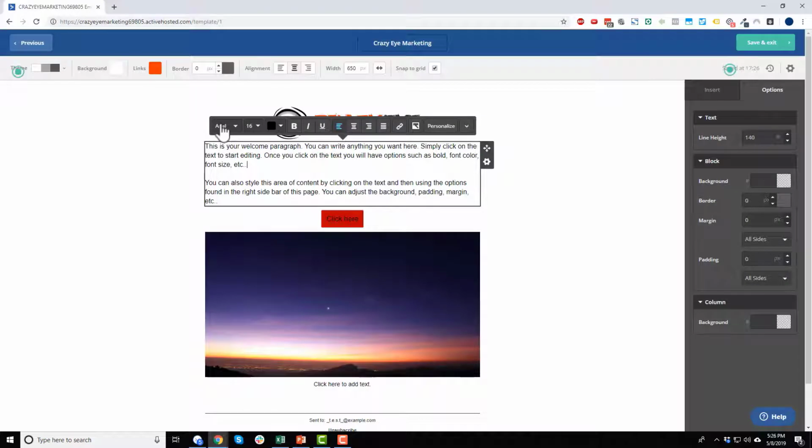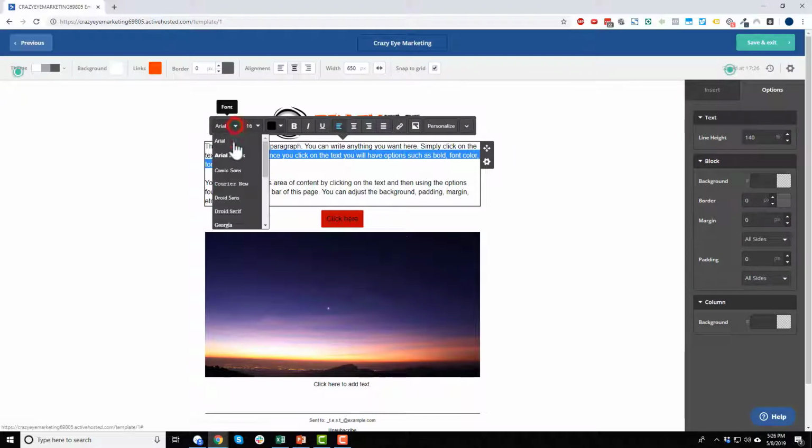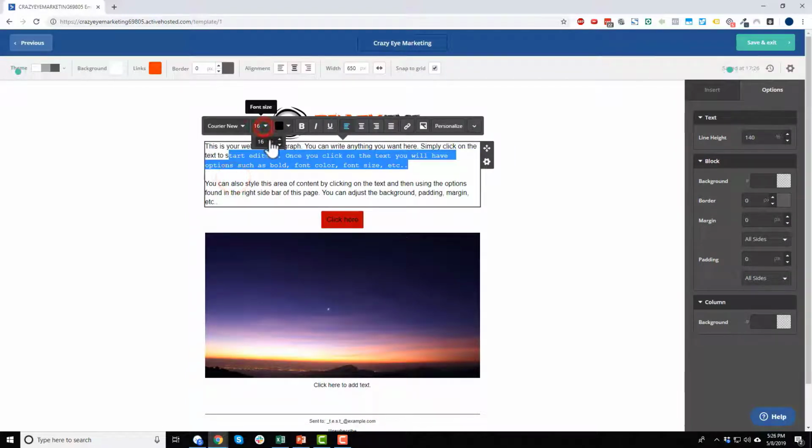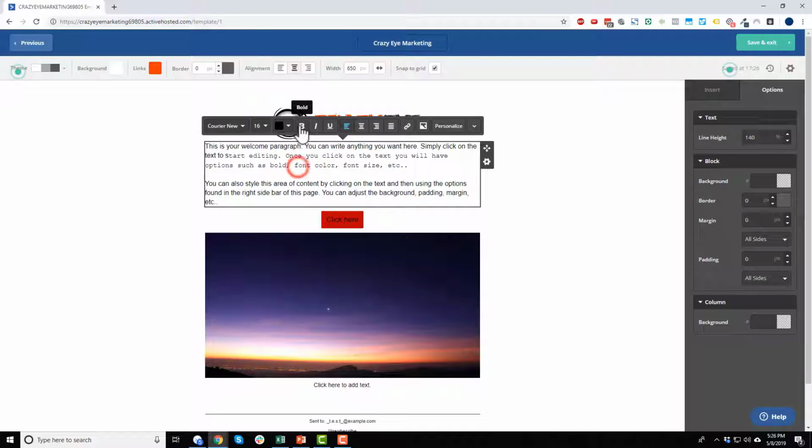And also, as you notice, when you click into certain elements, like the text area, you can change different things. So if you want to change the font, you could do that. Font size, which is what I just did. Color, bold, italic, underline, the alignment, links. You could insert an inline image. This gets a little funky, so I'd be hesitant to insert inline images.